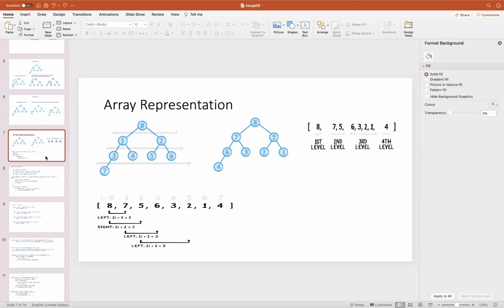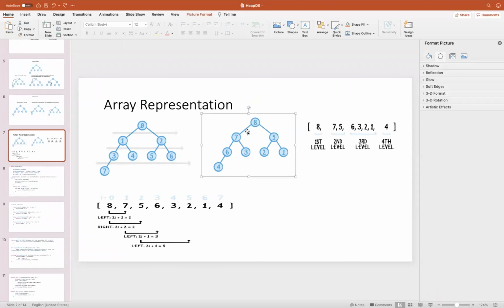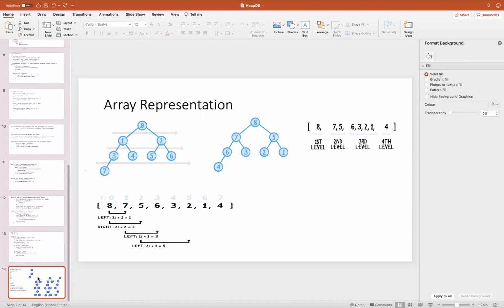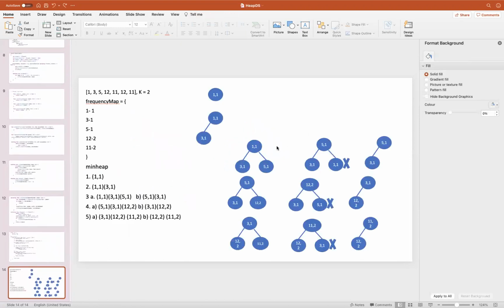It's not clear. Okay, so here, this is my tree, and the number of elements in this tree is 1, 2, 3. So 3 by 2 is 1, 1 minus 1 is 0. So my last parent node is at index 0. If I add, let's say, let's take this.